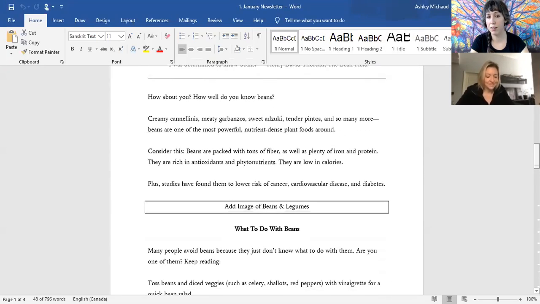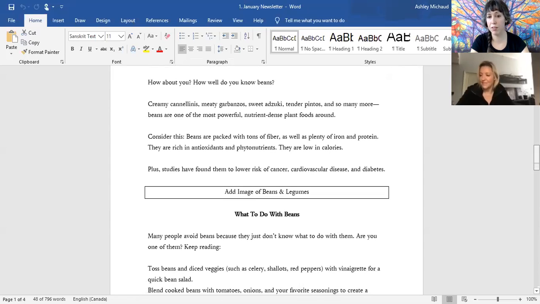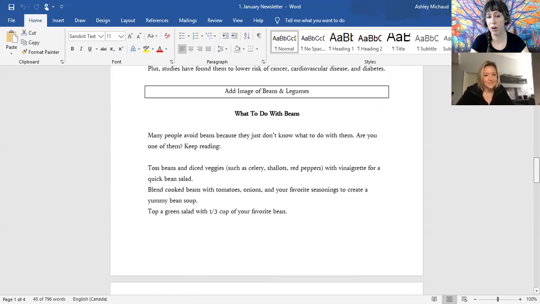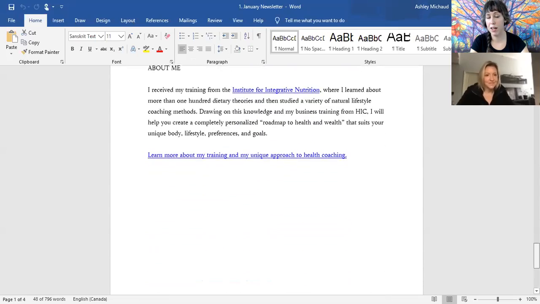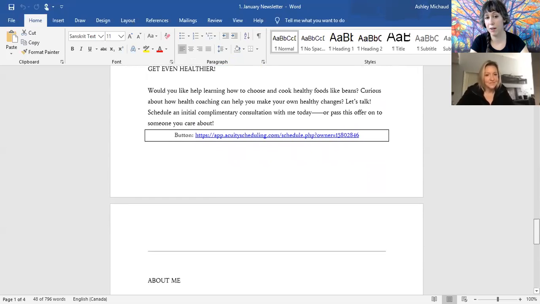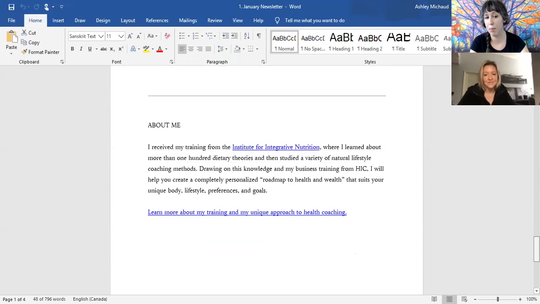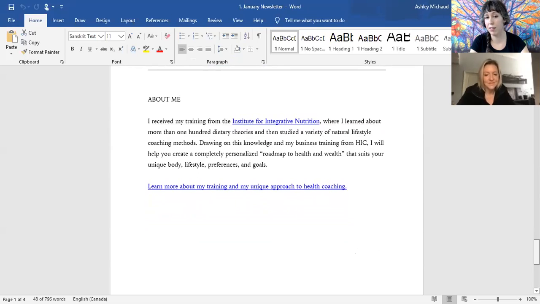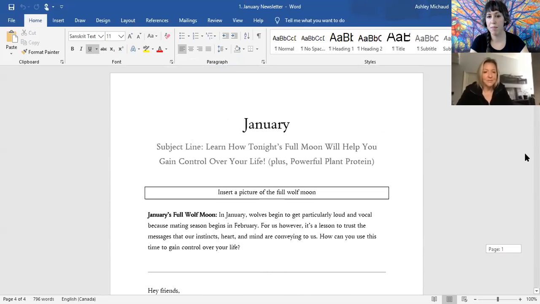And then I go down into something that's free for them. So for this one, I'm talking about plant-based protein, so it's all about beans. And then I have my Get Even Healthier, so they can schedule an appointment with me, and then my About Me, which leads them to learn more about my training or unique coach. I don't know what that link is actually, but it'll probably link to my Facebook or something. Okay, so I'm going to stop share and come into Mailer.